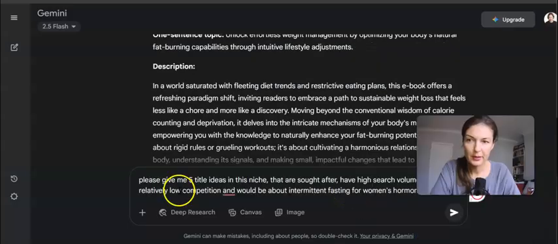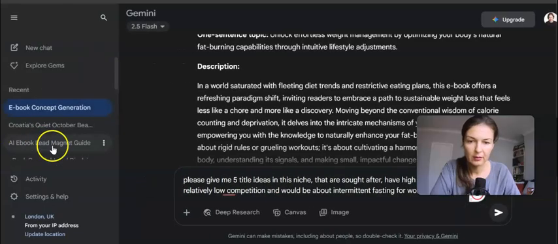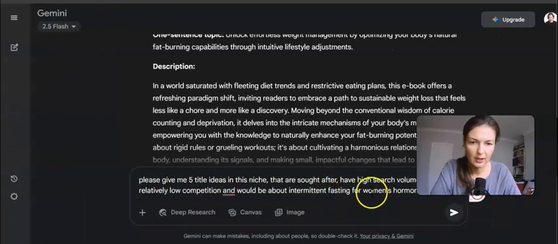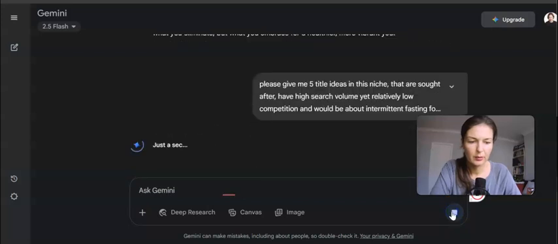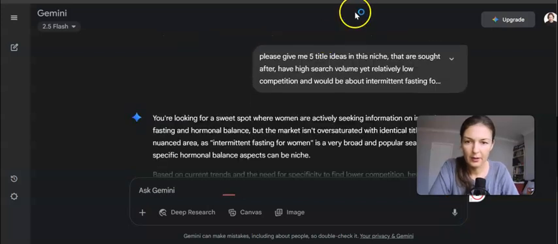Right, so it gave me the one-sentence topic and the description, and now I'm gonna ask it to suggest some titles for the book. So I said, give me 5 title ideas in this niche that are sought after, have high search volume yet relatively low competition, and would be about intermittent fasting for women's hormonal balance. So let's see what title ideas we'll get. It says you're looking for a sweet spot where women are actively seeking information on intermittent fasting and hormonal balance.